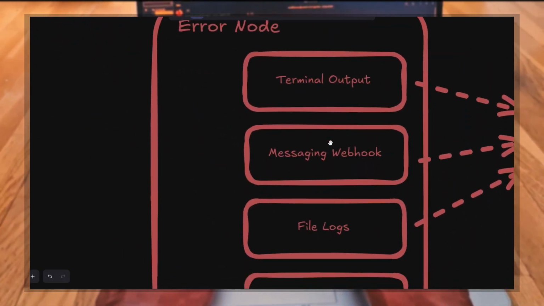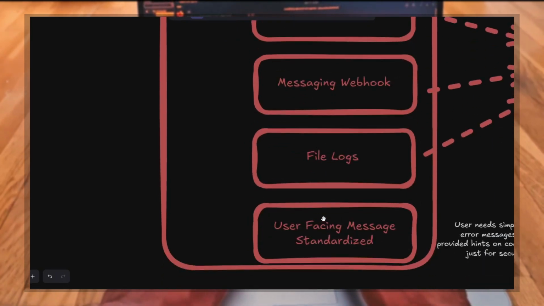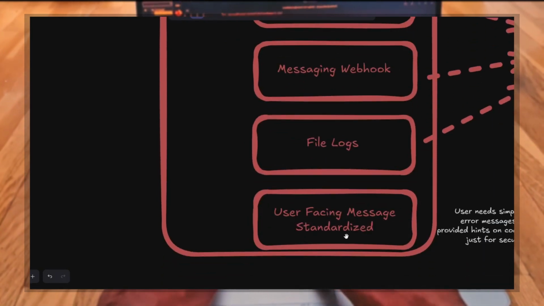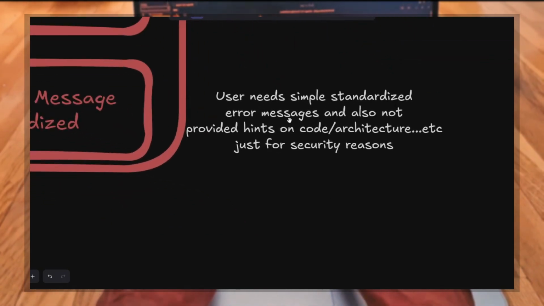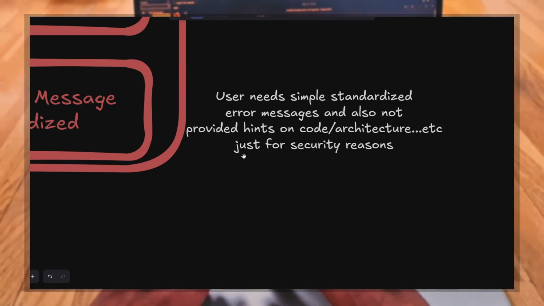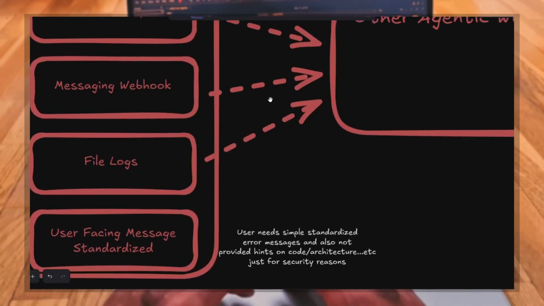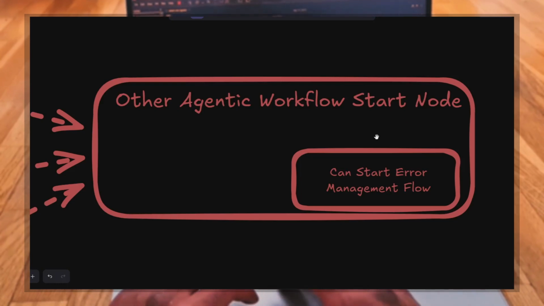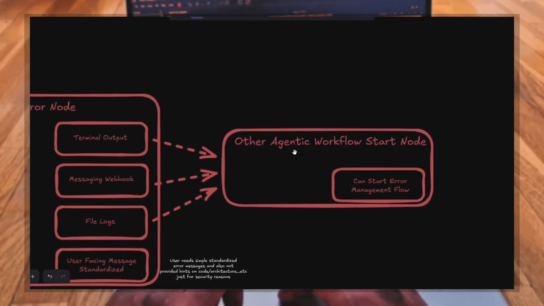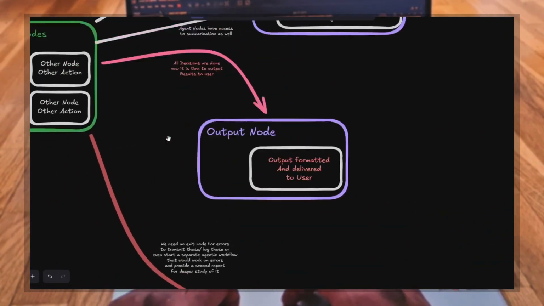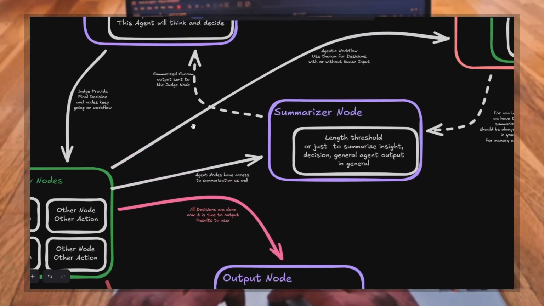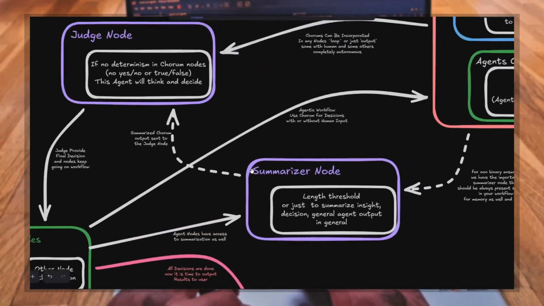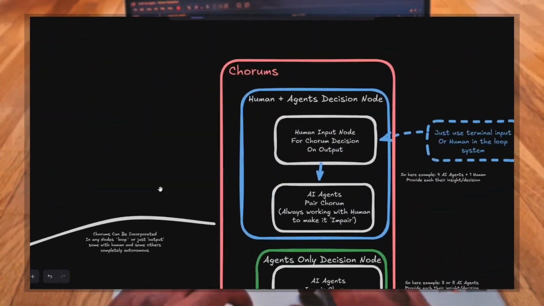So we have the error node here: kind of errors, terminal output, message webhook, file logs, user-facing message standardized. Why? Because users need simple standardized error messages, and also not provided hints on code or architecture for security reasons. And after here, you can just launch another agentic workflow, start the node, can start error management flow. So you see, you can use your creativity to just go into some other workflows. We have an output node, but we're going to see this at the end.